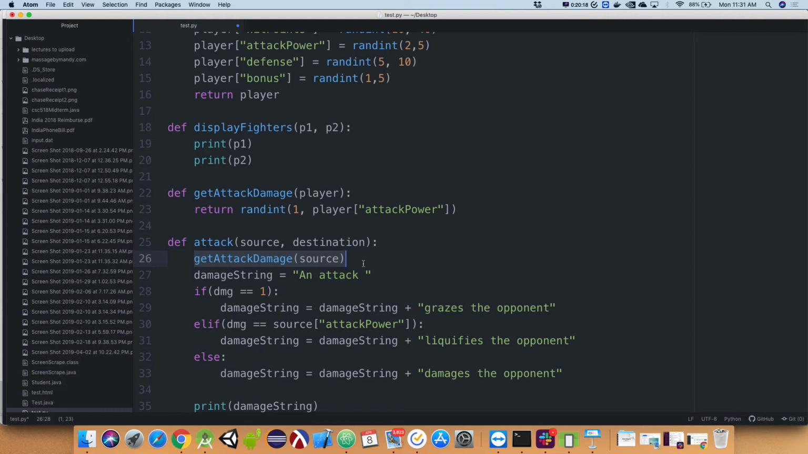Am I doing anything with it? I'm not storing it. I used to say damage is equal to that. Not right now. I'm choosing to just ignore the value. This was a complete waste of time in this particular case. Make sense?